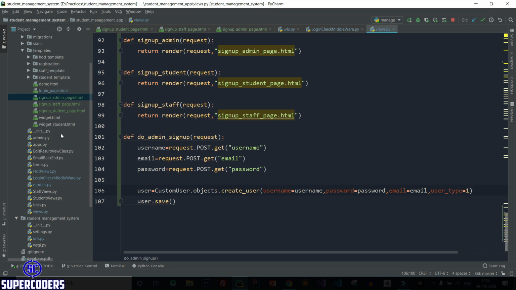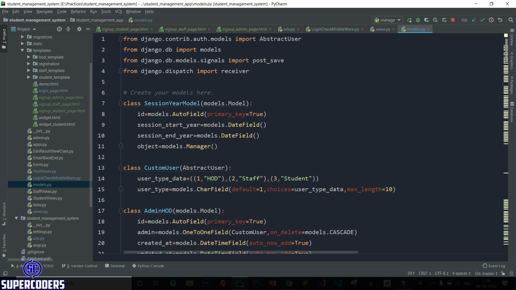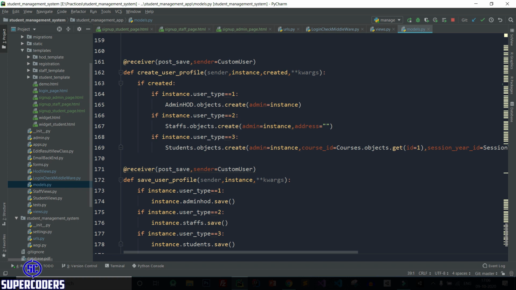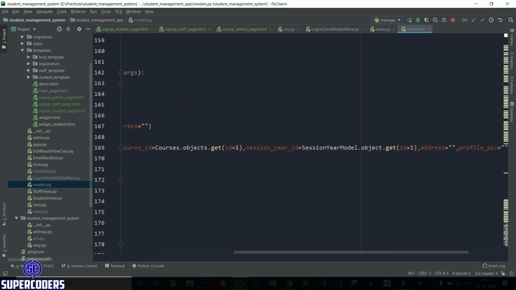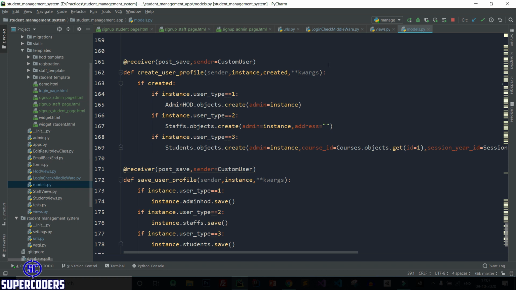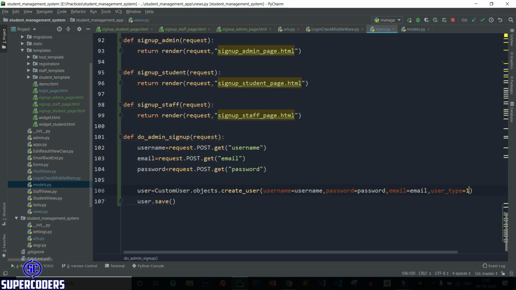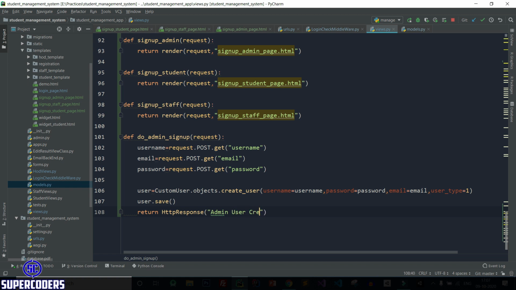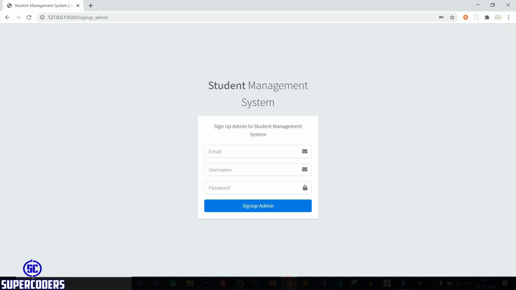And if I check again models.py, so open it, and here if you see 1 is for admin, so everything is perfect. Let's check it's working or not. So save it and return HTTP response admin user created. Save it, back to Chrome, refresh page, and let's check.